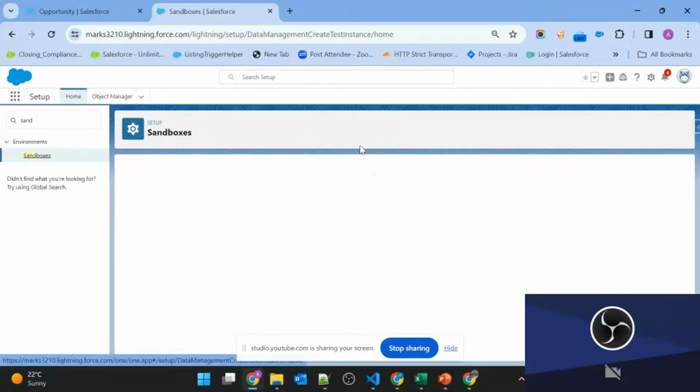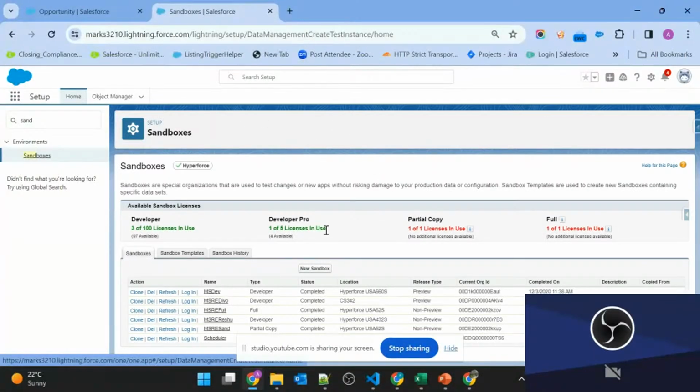Okay. So as I mentioned, production is the parent. Under one production we can have multiple sandboxes. Similarly, we are having multiple sandboxes. Let's say these all are my sandboxes. If I want to refresh this sandbox, what will happen?